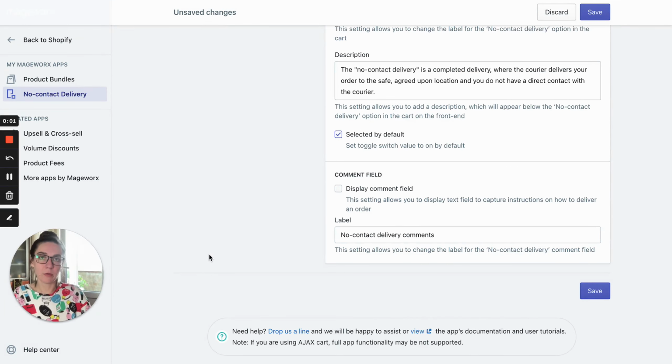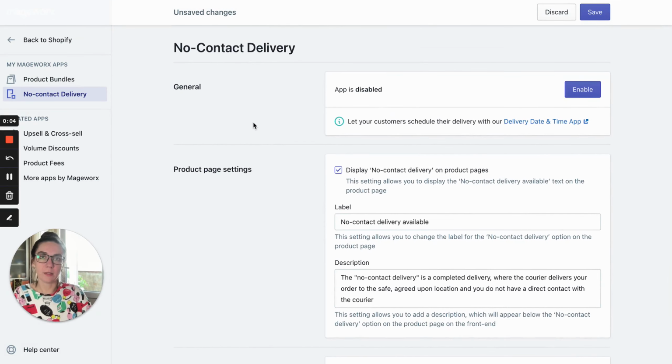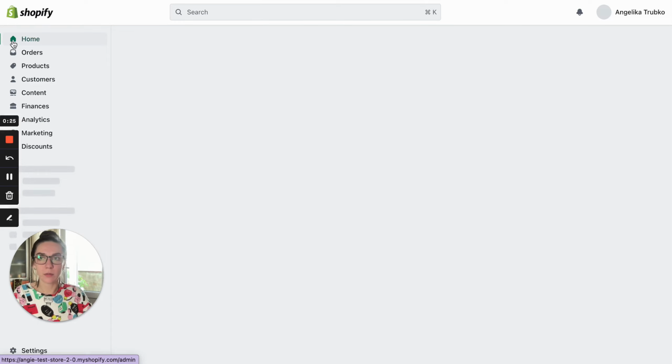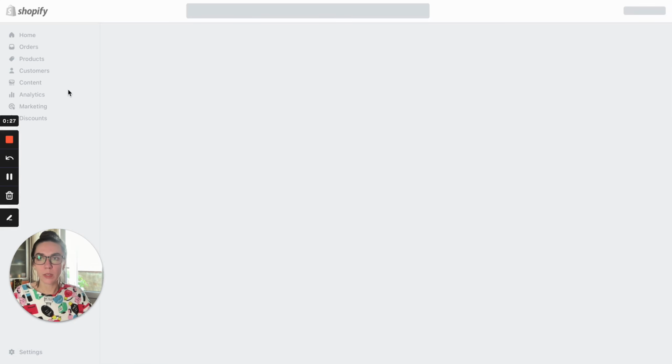So after you have reviewed all those settings and adjusted them in accordance with your needs, you need to enable the app, click the Enable button and save the settings. Okay, here we are, but before testing, please make sure you enabled the app extension in the theme settings. Okay, let's do that.